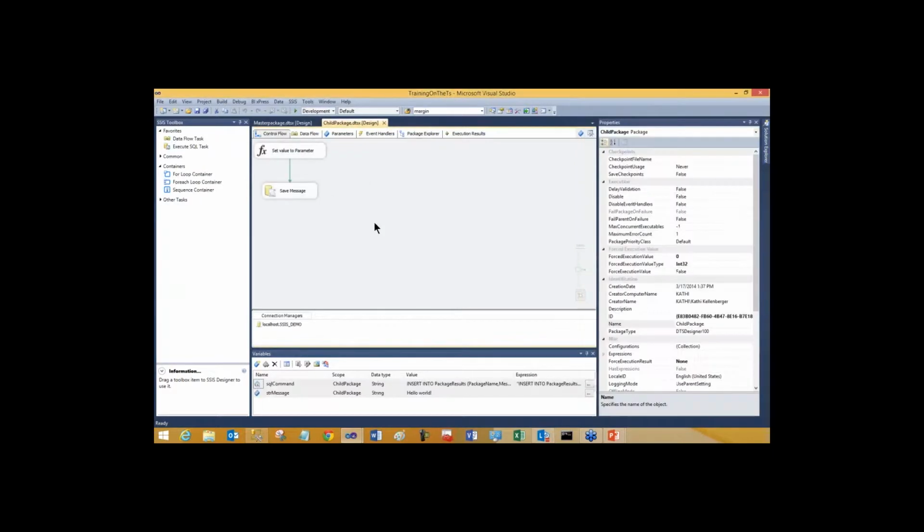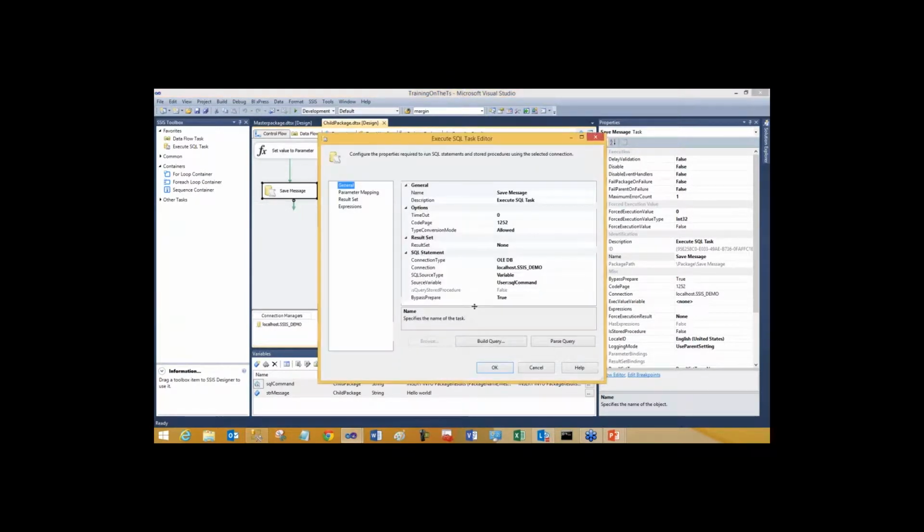I have a project already put together. Ended up on the wrong monitor. Let me bring it over. Let me find the right package that I'm interested in, this child package.